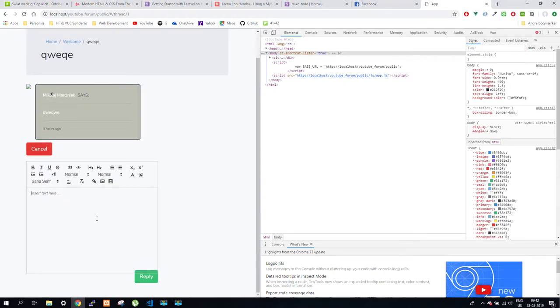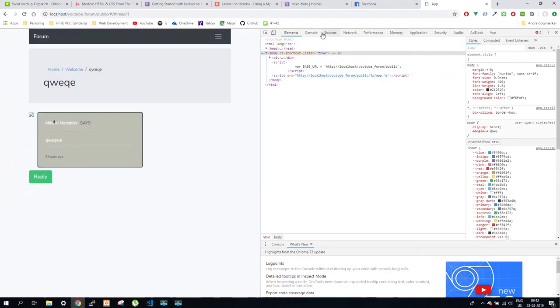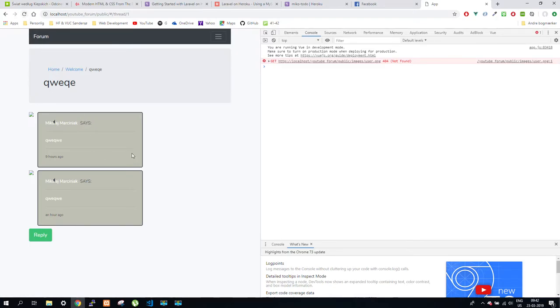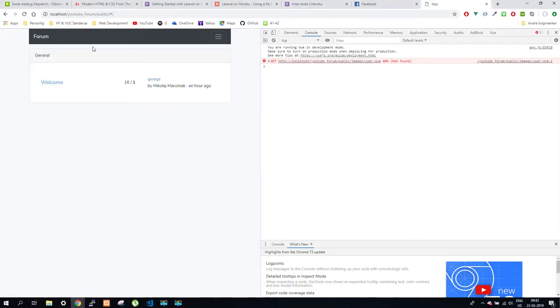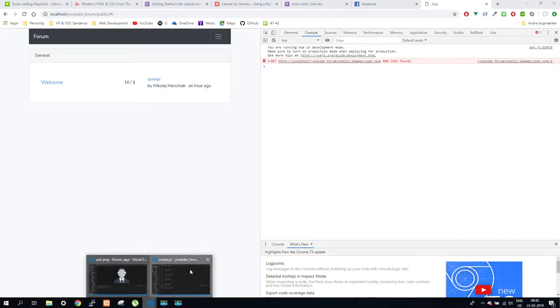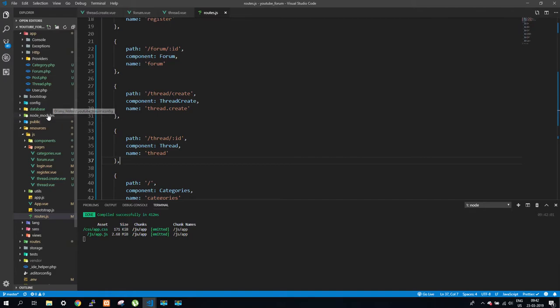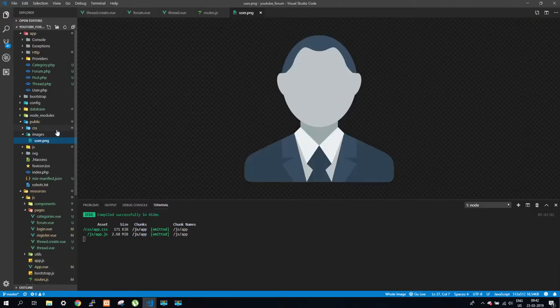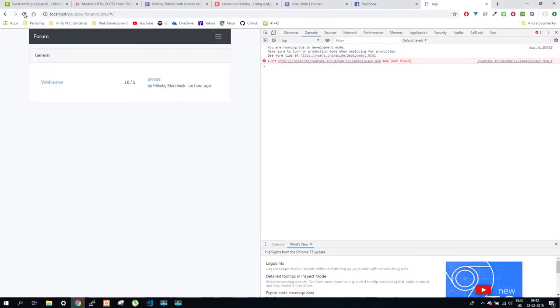Let's try to reply. There is some error. No error, everything works. Okay, let's do that image. I will copy it. I will provide it in the description below. So basically public, new folder, images, and the images we have user.png. Let's try again.